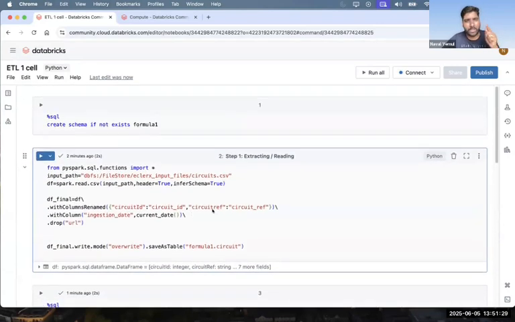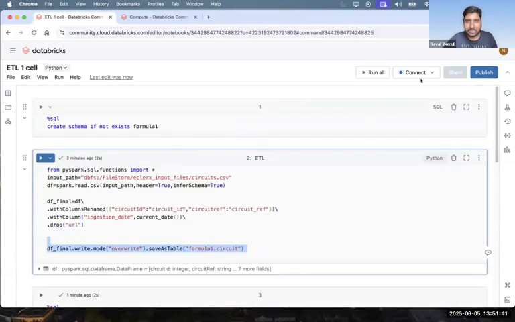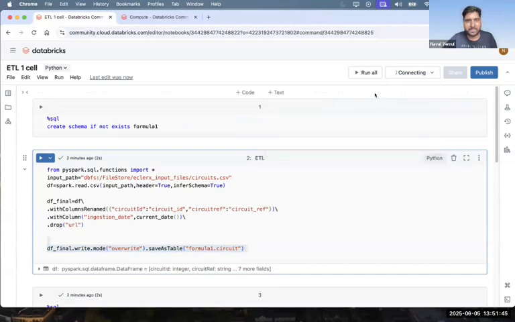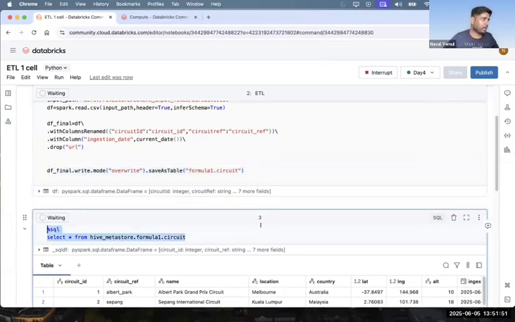That's it now. See, only one line where I have done all three steps. ETL is performed in one line. This is reading, transformation, and writing it. Wow. First I need to connect to compute. I'll connect this and just hit run all. Only one command, two command. This is just for testing whether our data is back or not.